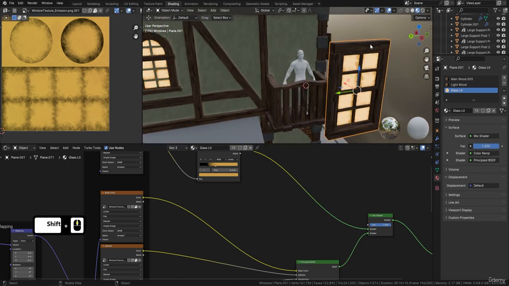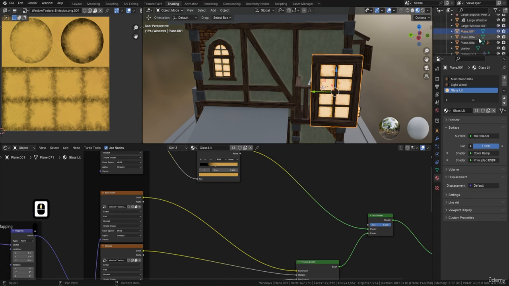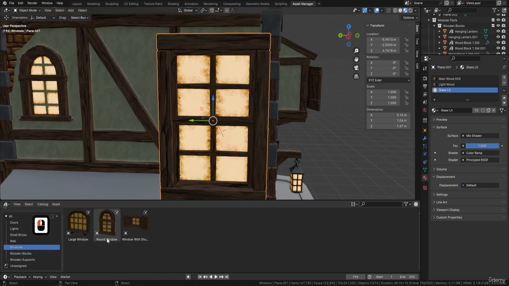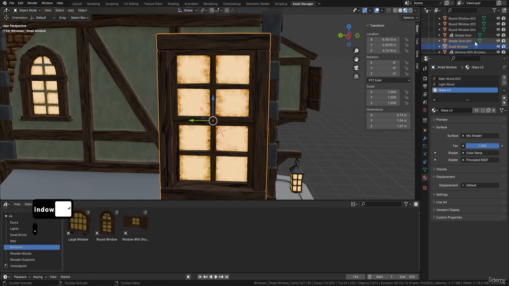Okay, really cool. Now, before we do anything else, let's call this. I'm not sure if we go to Asset Manager. What have we got on here? Got windows. Large window, round window, window with shutters. Let's call it just a window, small window. So a small window like so. Let's press dot to find it where it is.